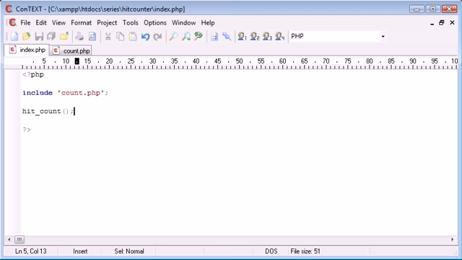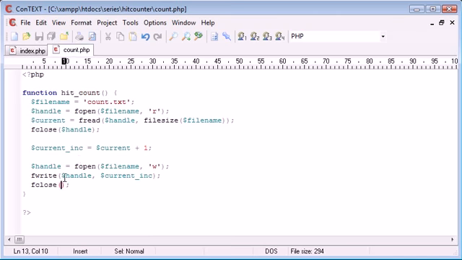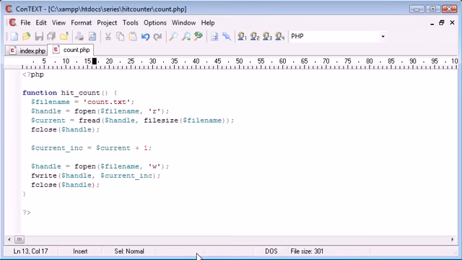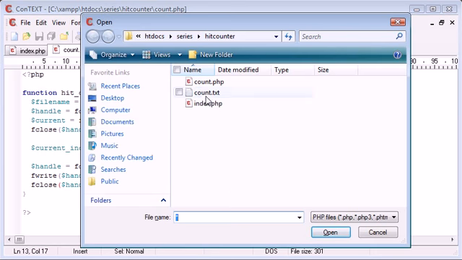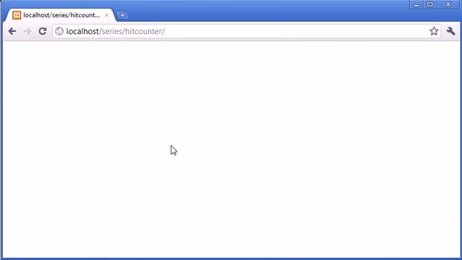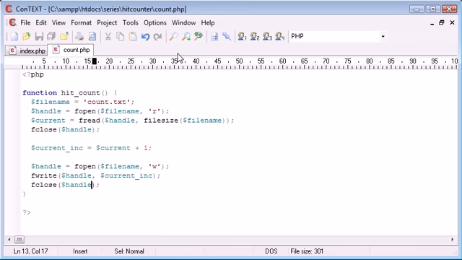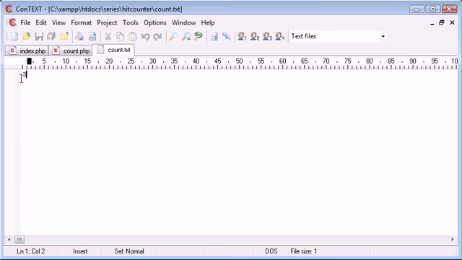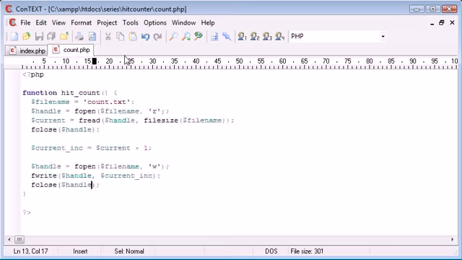Wrong parameter count for fclose. Oh yeah, of course. So we haven't closed the current file. So let's refresh. Okay, so now let's try and open our count.txt and see what it says. So it's got 2 because I've refreshed the page twice. So now let's close it again, and let's refresh again, come back to context, open up this file, count.txt, and it says 3.